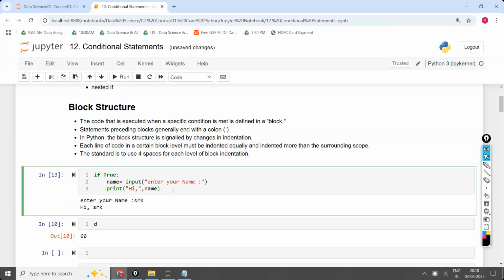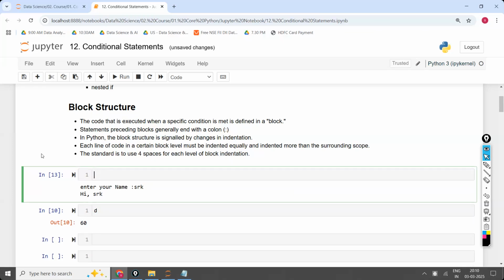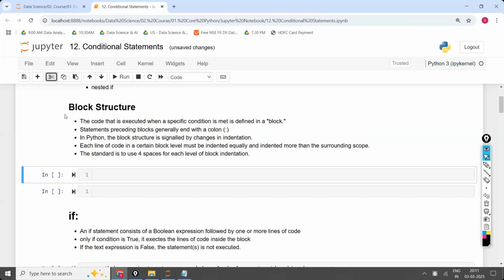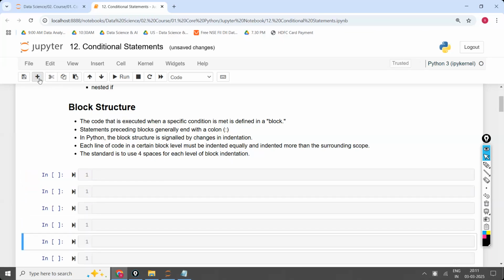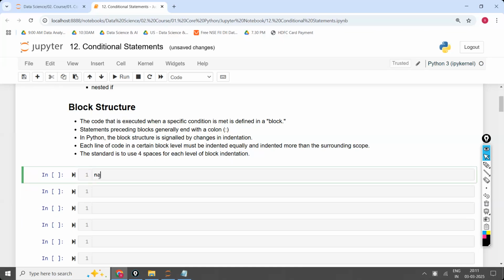Now, here I'm writing the program. First, listen to the question properly. What is the question? Ask the user to enter the name. If the name was entered as SRK, print hello SRK. That is the question. Ask the user to enter the name, irrespective of the if condition. Input of "enter your name".